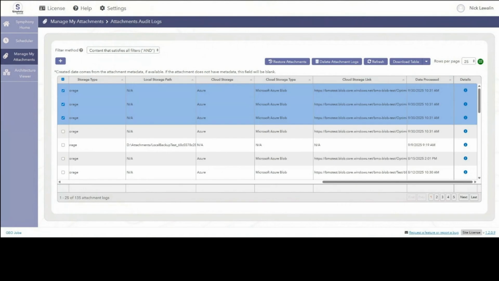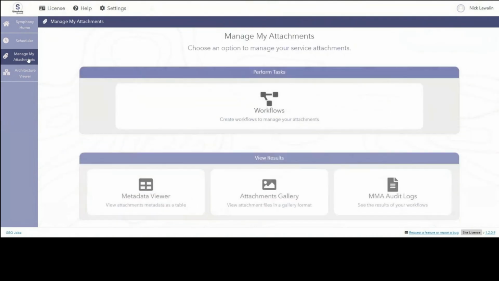Your users out in the field are not going to see a change in how the images are displayed or how they're accessed. They won't have to click on a new thing or learn a new setup. Everything will be exactly the same. Nobody will even be able to tell the difference, other than the fact that your attachments are going to be a lot smaller and your data store is going to be a lot smaller and more performant. So that's manage my attachments.